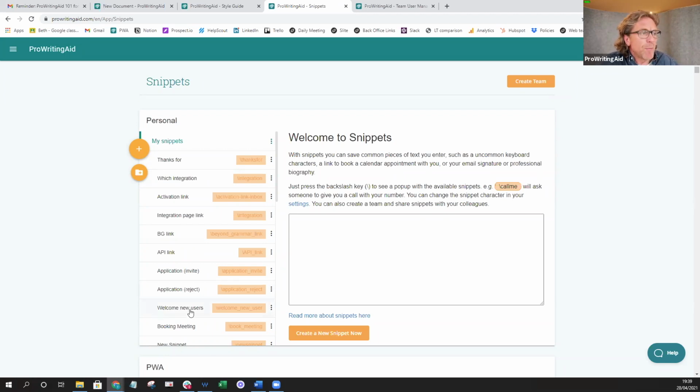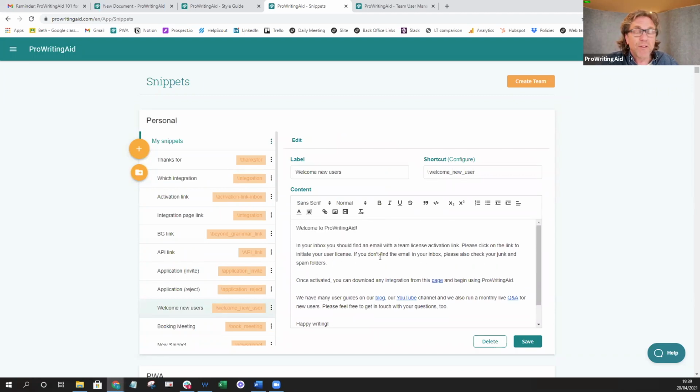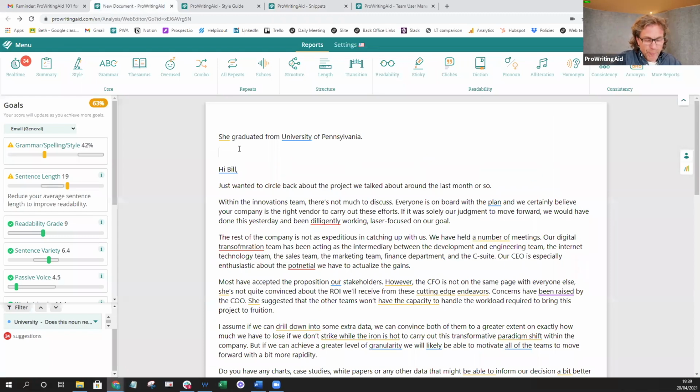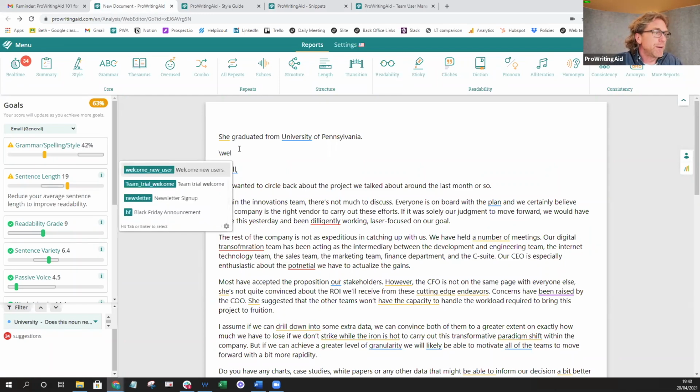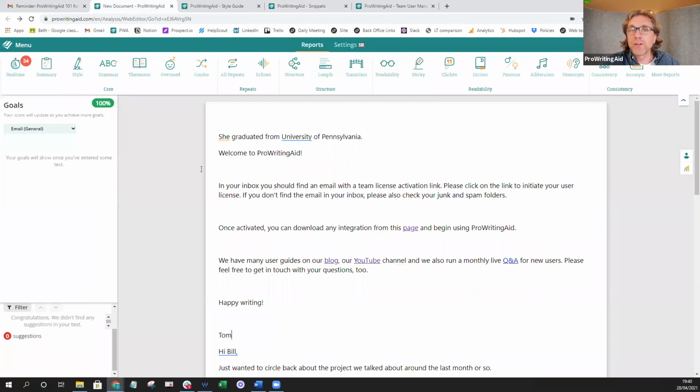An example of one I might use for customers who are entering a trial: I have a snippet here which just welcomes them to ProWritingAid and explains how they'll find their license and some user guides. I create a shortcut for this snippet, which means that when I'm in the document, if I type backslash and start typing the shortcut, it'll look for that snippet. I can click on it and drop it straight into the document.